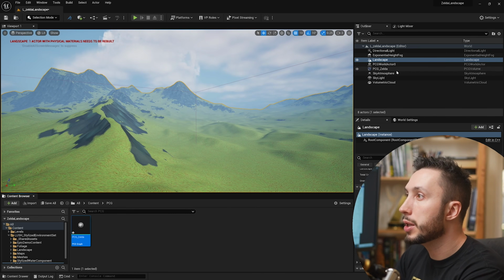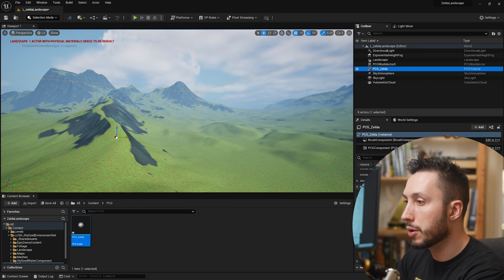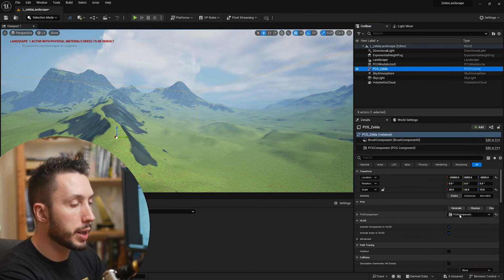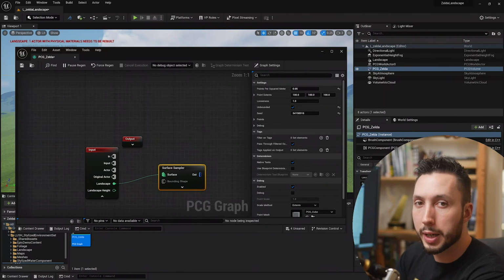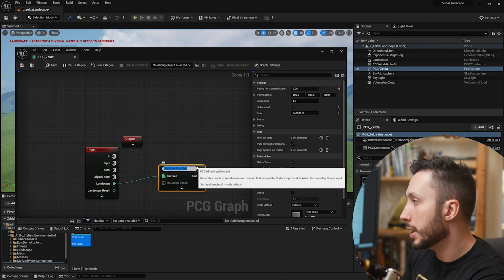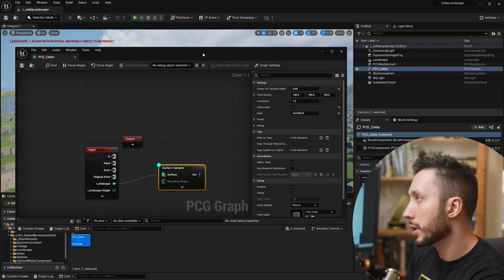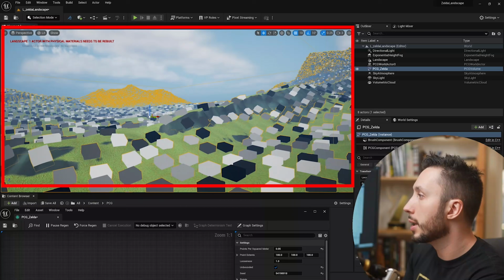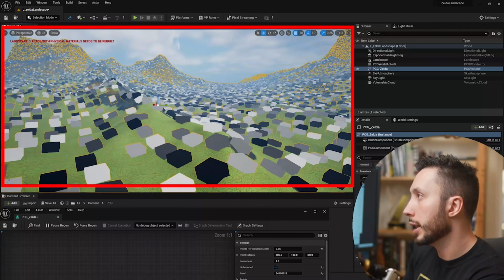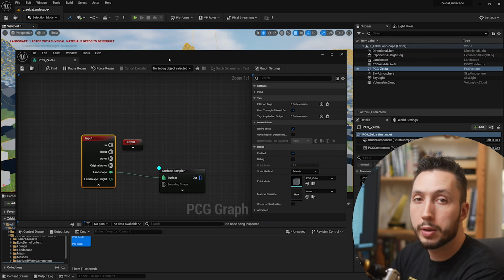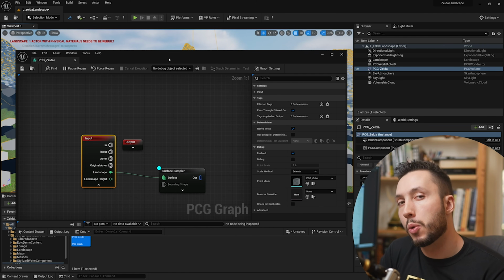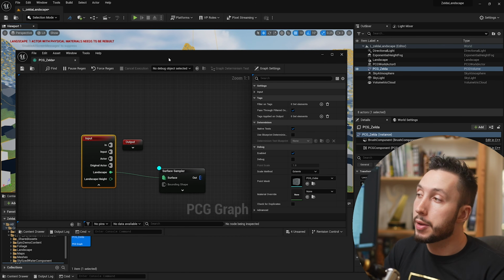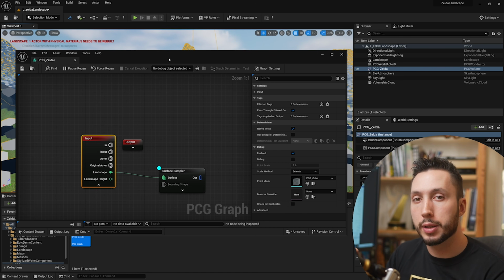Let's contract that window, come to our PCG volume in the world and scroll up to where it says generate here. Go ahead and hit generate so that it starts working in our environment. Then I'll come back to my graph here, hit D to debug with the surface sampler selected. Now we can see all the points that it is spawning on our landscape here. However, right now it's spawning everywhere. And what we would like to do is filter out the points so it's only getting the points that are on the grassy areas of your landscape.